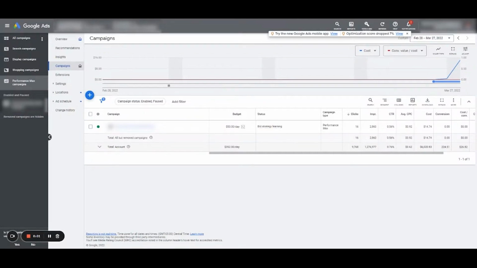All right, in this video, I'm going to show you how to set up a Performance Max campaign step by step. So first thing you want to do is come to your Google Ads account. And if you've never set it up before, you won't have this tab, but you're going to want to click Create New Campaign.